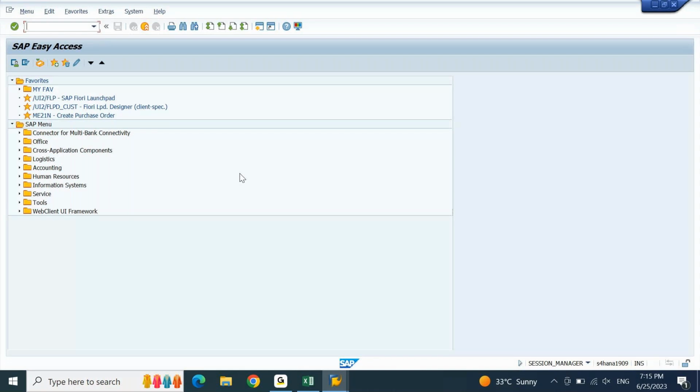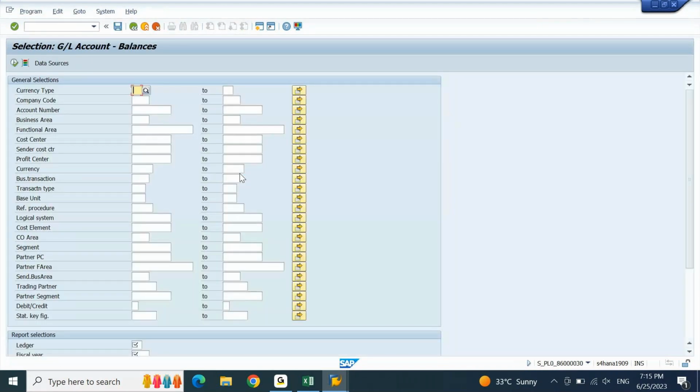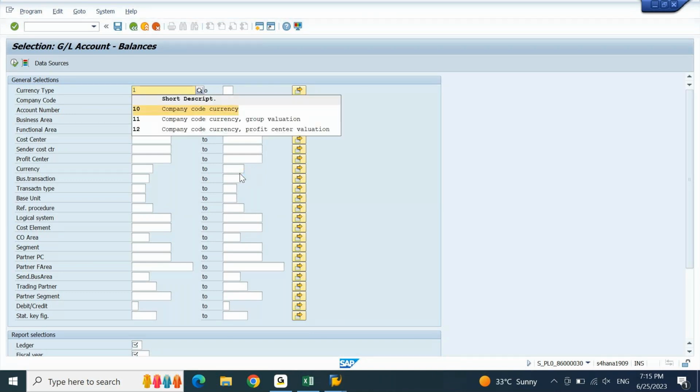To see the trial balance, use S_PL0_86000030. This is the screen to check the trial balance. In this trial balance, input the currency type. In which currency do you want to see the trial balance? Whether you want to see the TB in local currency or in your group currency. If you want to see it in your local currency, currency type will be 10, company code currency.